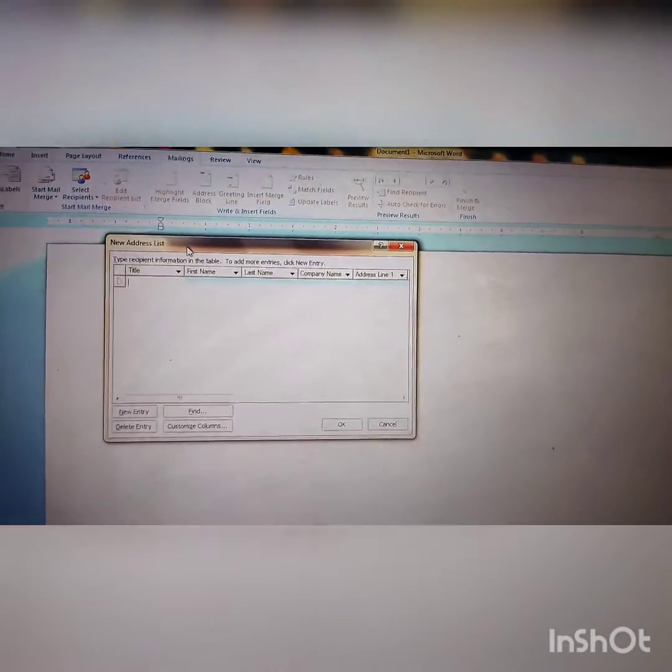Now start the mail merge option. You will click, choose this letter. Then select recipient type, new list. After this you can see a new list appear on your screen. Clear, students? Now you can see the mail merge tabs.